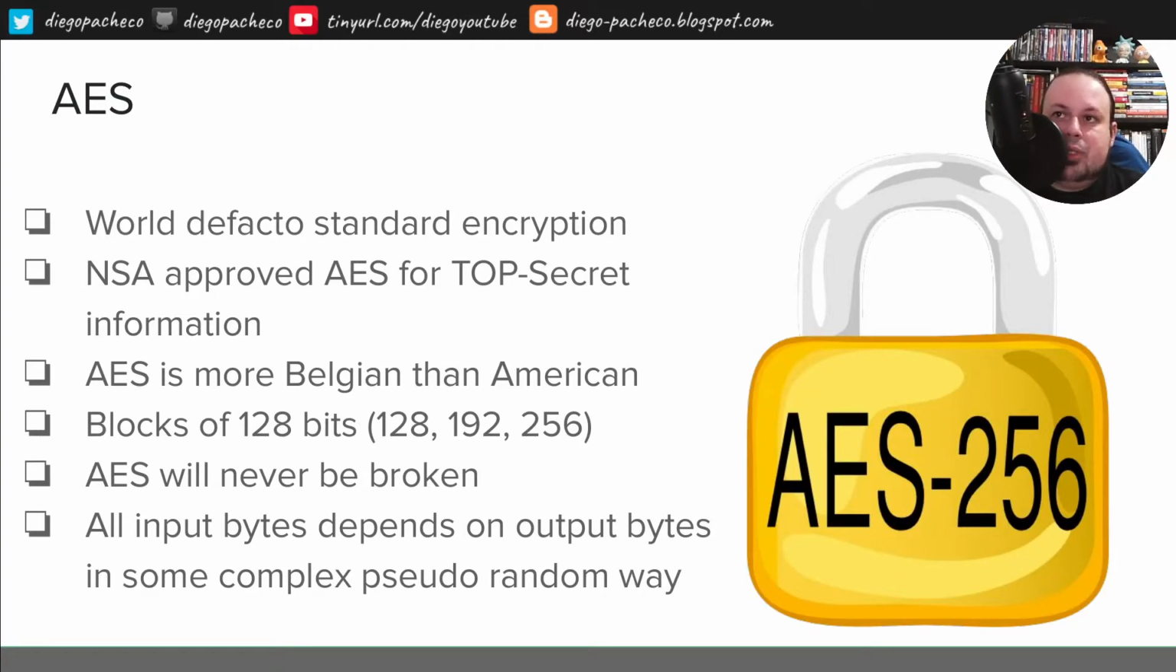So now, let's talk about algorithms, right? So when we're going to do symmetric encryption, we will use an algorithm. And the most used one is called AES, which stands for Advanced Encryption Standard. This is really the world's de facto standard for encryption. NSA approved it. They use it for top secret information. Although people associate AES with Americans, it is actually Belgian, it was created in Belgium. It's more Belgian than American, actually. Funny fact. You have key sizes of 128, 192, and 256 bits. You can assume that AES is never going to be broken. And just to give you some perspective, all input bytes depend on output bytes in a very complex pseudo-random way.